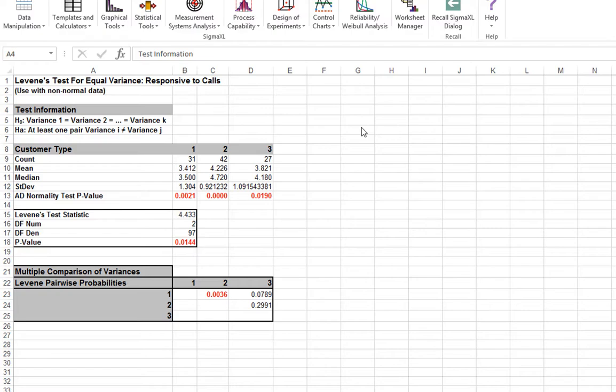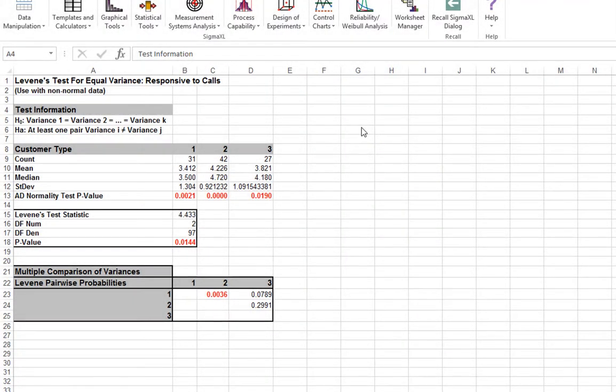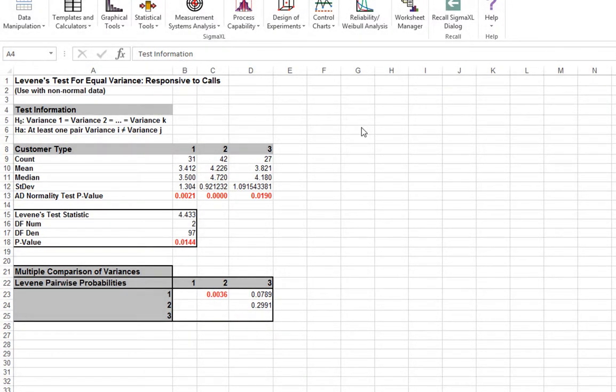The Levene's test p-value of 0.01 tells us that we reject the null hypothesis. At least one pairwise set of variances are not equal. The normality test p-values indicate that all three groups have non-normal data. P-values are less than 0.05. And since Levene's test is robust to the assumption of normality, it is the correct test for equal variances, rather than Bartlett's test.